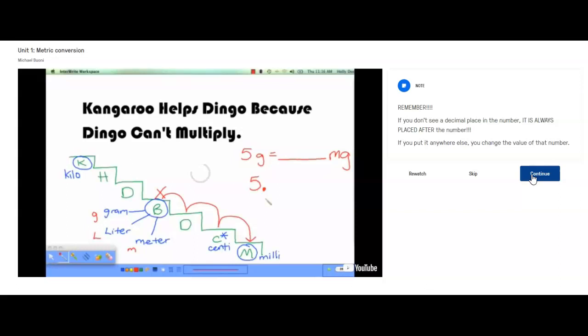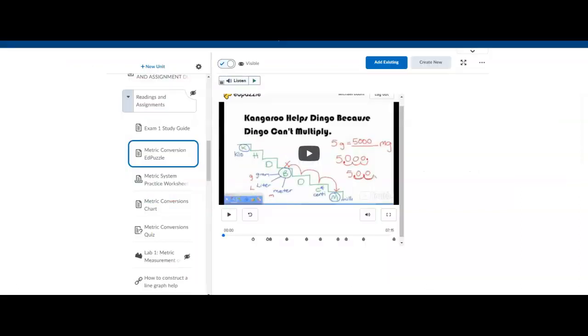Let me make a point about this. Edpuzzle is not graded. I repeat, it is not part of your grade. Whatever you get right and wrong in here is just for you to be able to learn. Since it's online, this is how I would lecture. After you go through this entire Edpuzzle, each one, then you can skip around, but the first time you can't. You have to go through.